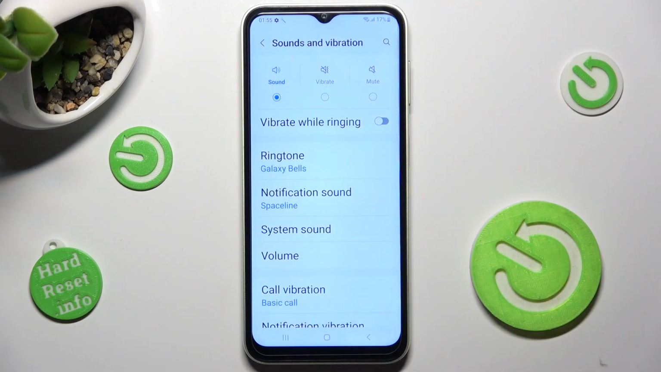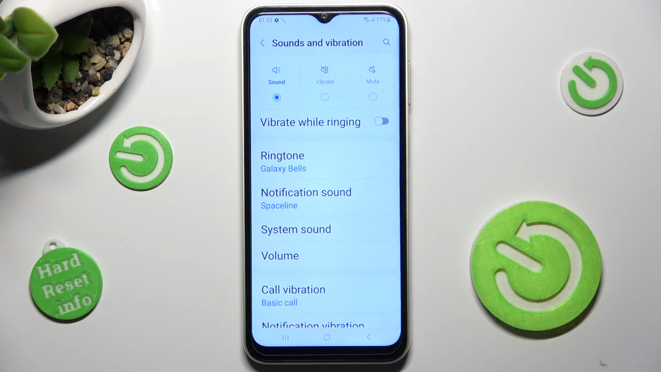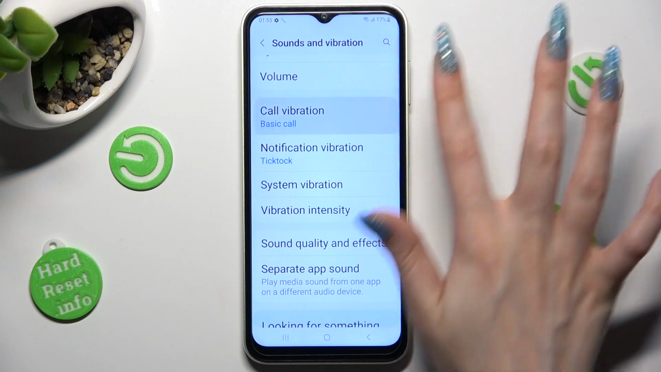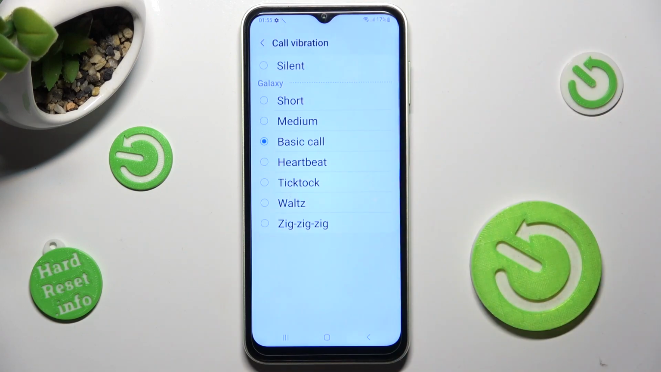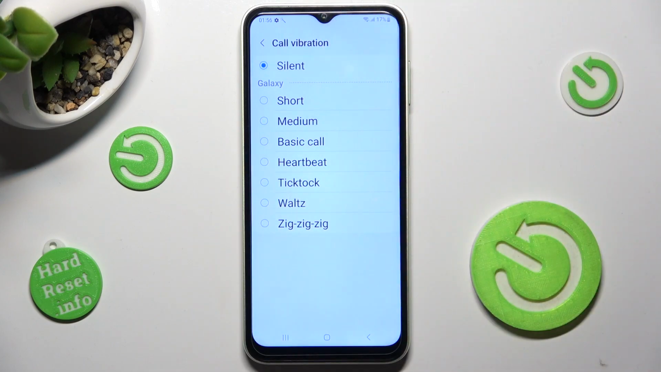And tap on this switcher next to Vibrate while ringing to enable or disable incoming calls vibrations. Then scroll down, click on Call Vibrations and tap on the best pattern for you, like medium. You can also disable it completely by selecting Silent instead.